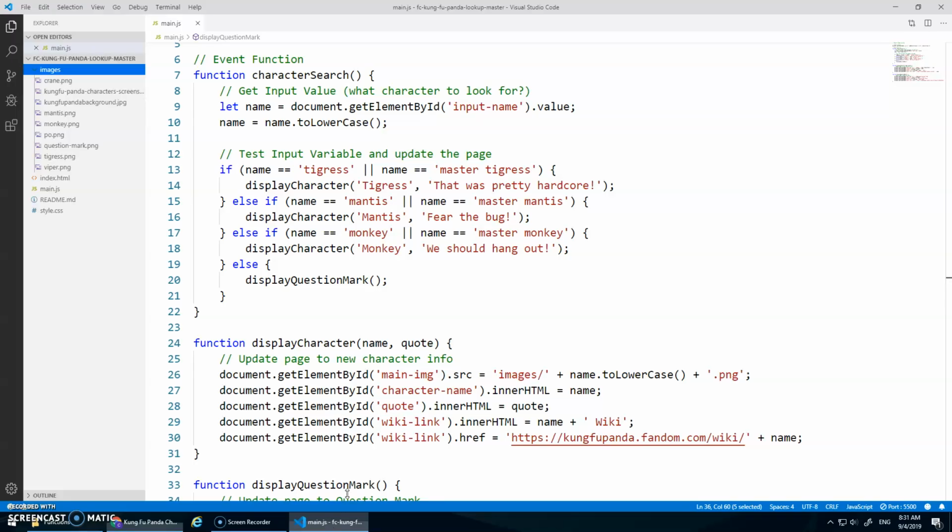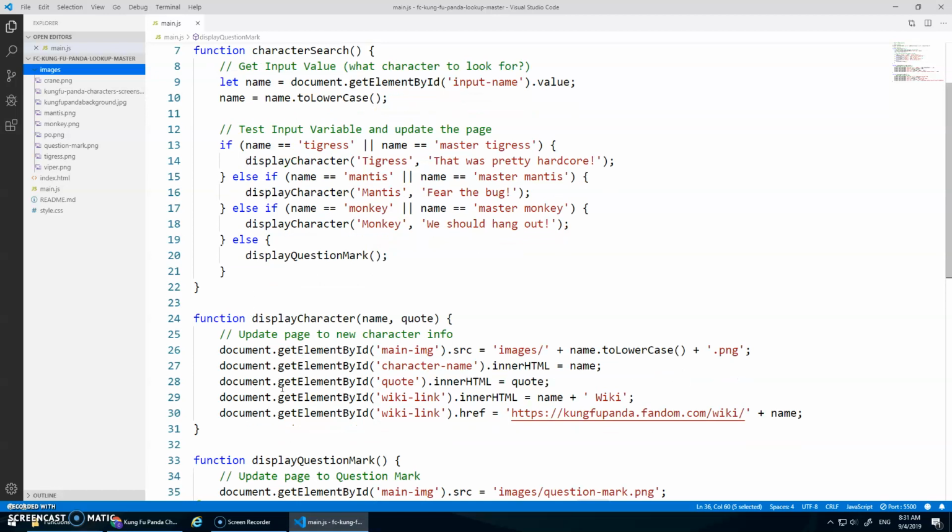Okay, so that's what I'd like you to do. It shouldn't be hard because I did the function for you, but you'll just be able to call the displayCharacter function with the new information. Okay, so hopefully that makes sense. Hopefully you're able to finish that task.